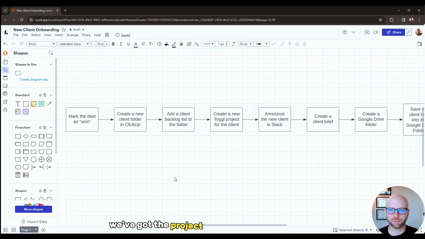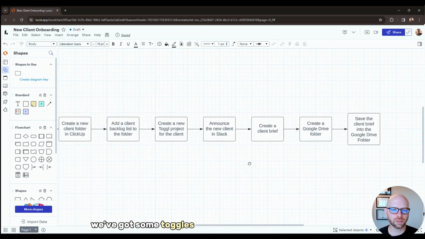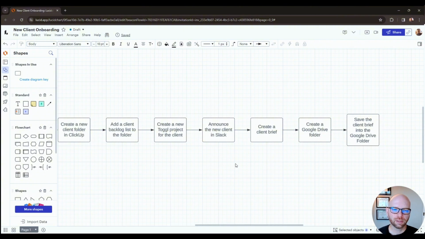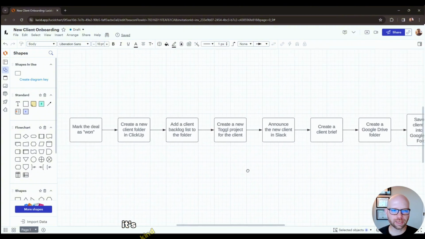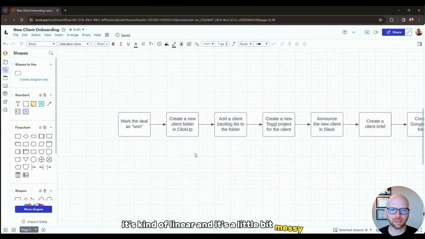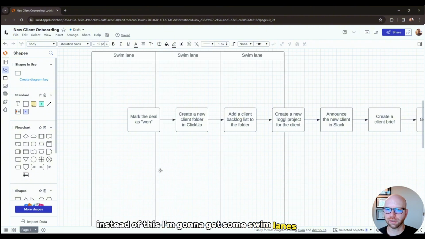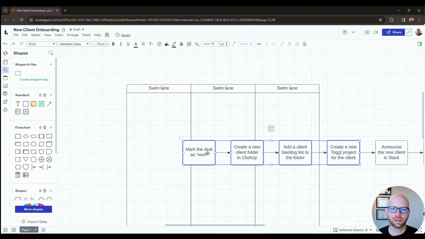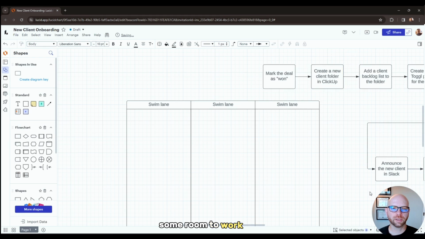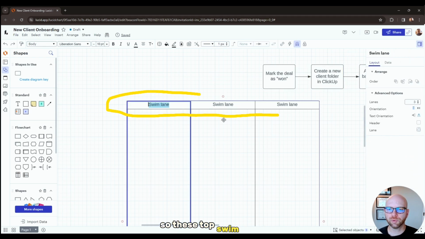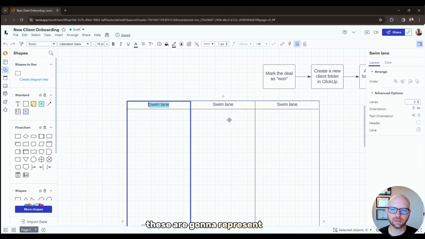We've got the project management stuff set up. We've got some Toggle stuff set up, some time tracking. But it's kind of linear and it's a little bit messy. It's a little bit hard to follow. Let's actually, instead of this, I'm gonna get some swim lanes in here. Some room to work. Okay, so these top swim lanes, these are gonna represent the platforms that we're working in.